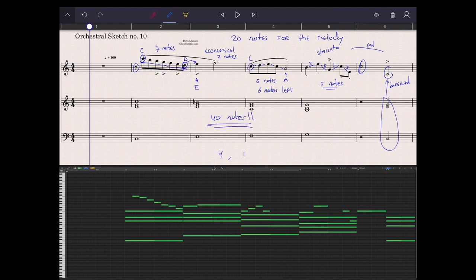Remember, 4, 1, 2, 2, 9, and 4 again. So let's follow me along. 4, 1, 2, 2, 9, and 4. Nice. I guess I completed my assignment. Let's listen to it and continue with the next step, which is about orchestration.